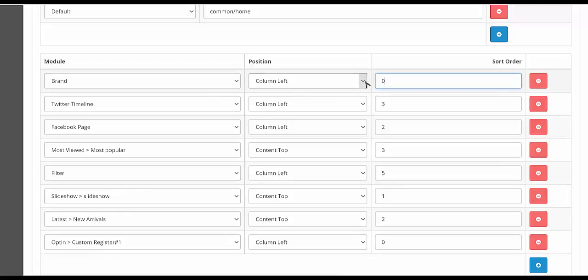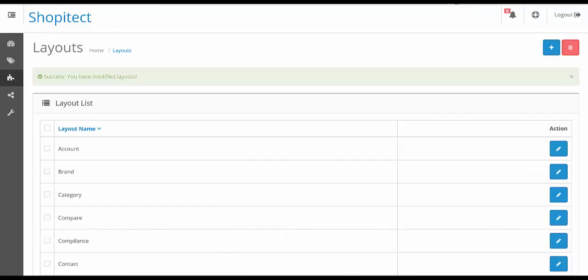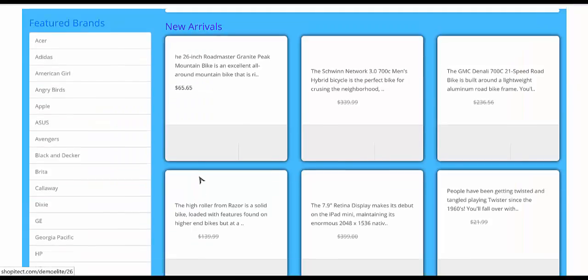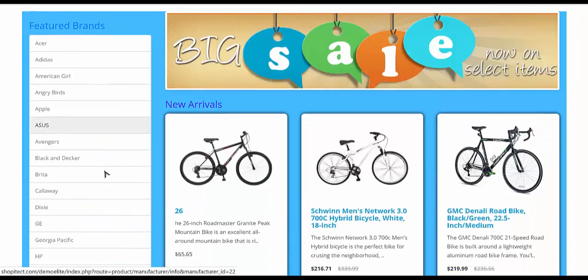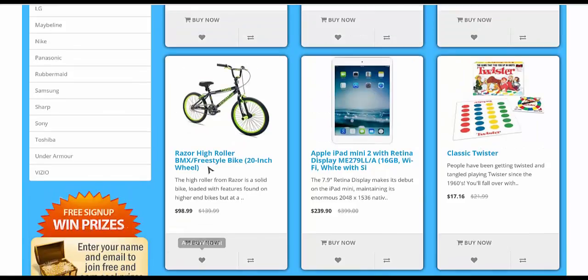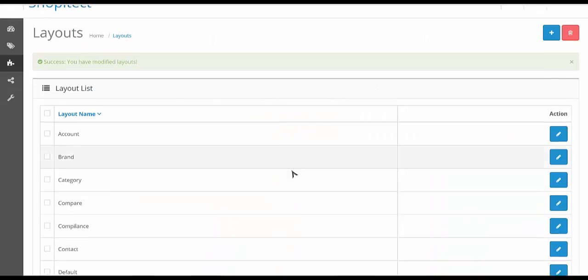So let's reverse those. Let's put that at 0, and let's put that at 1, and then let's save those changes and see what happens to our store. Now we go back to the store and we refresh it, and now you can see the brands are at the top, and you can see that the opt-in form is now below it. Okay, so that is how the layouts work. Now for the center section, it's exactly the same thing.